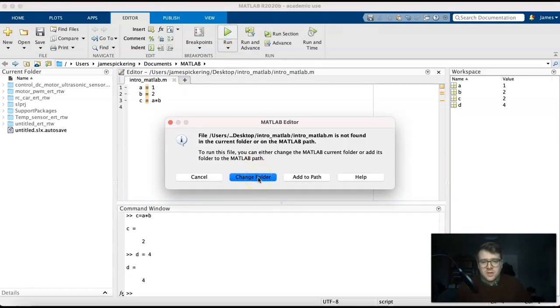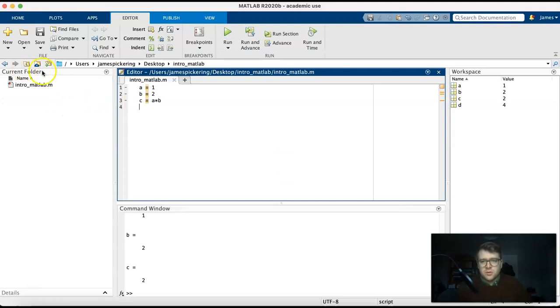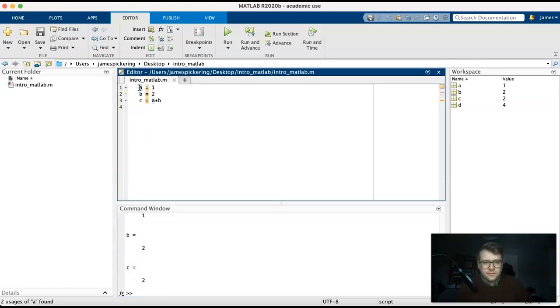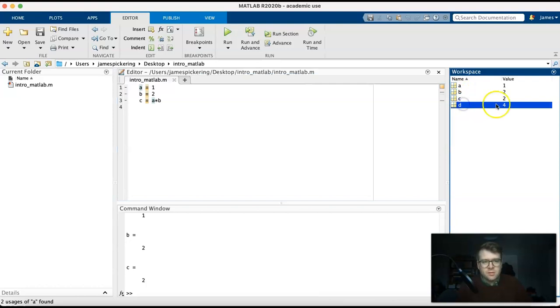And then you'll need to click change folder, because that's going to move you to your current folder. So that's the folder that I just created. You can see there, James Pickering desktop, intro Matlab. So I'm now working in the correct folder. What you'll see is that the A, B and C now appear in the command window as you saw previously. Okay, so that's all nice and good, and you can see here in the workspace A, B, and C appear. However, what you will notice is that your previous variable from a previous simulation also appears there.